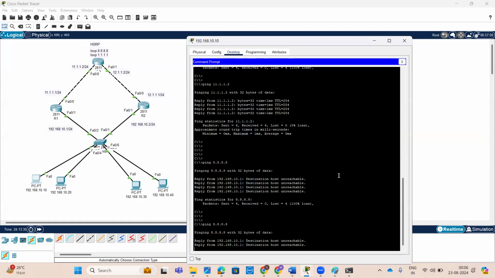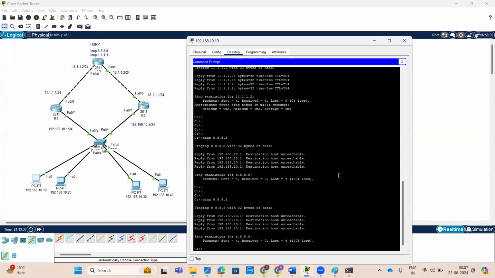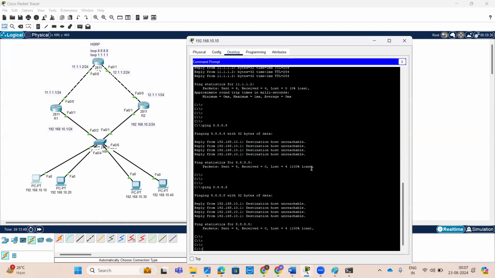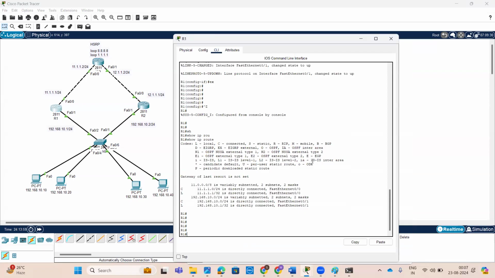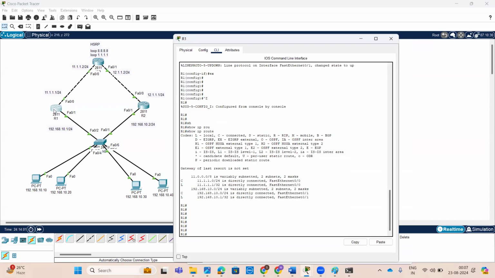So we cannot reach. The reason behind this: my source IP address is 192.168.10.10 and my destination IP address is 8.8.8.8. That is a different network, but here we have a default gateway. I can reach up to the default gateway, and up to this network also, because of this routing table. For whichever default gateway, I have to check whether that path is available in my routing table.